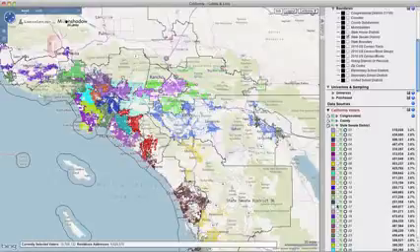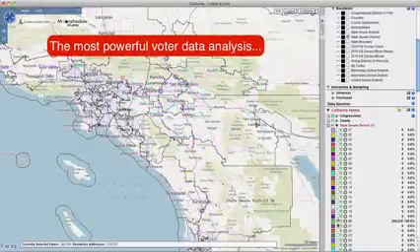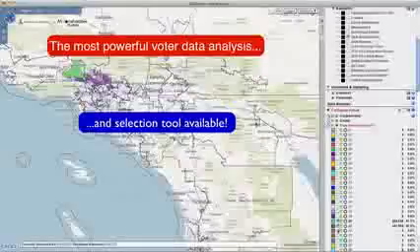FullGOTV.com allows registered users access to the most powerful voter data analysis and selection tool available, and it's the exclusive technology platform of Labels and Lists. Let's take a closer look. It all starts with the map and a side panel controls section.